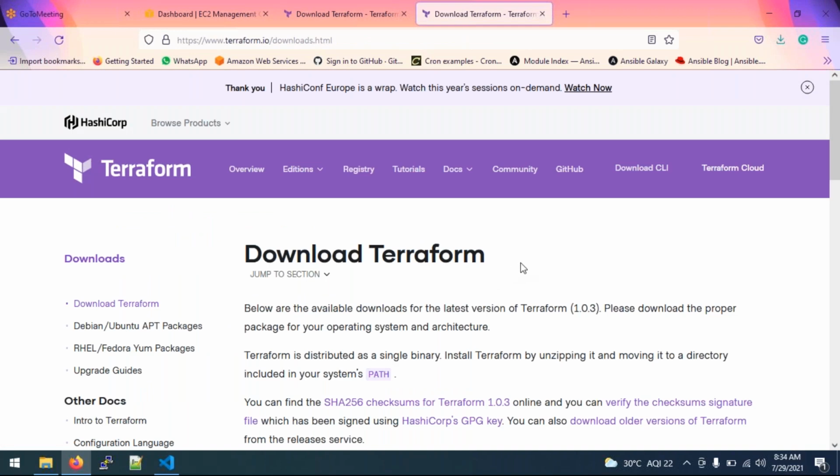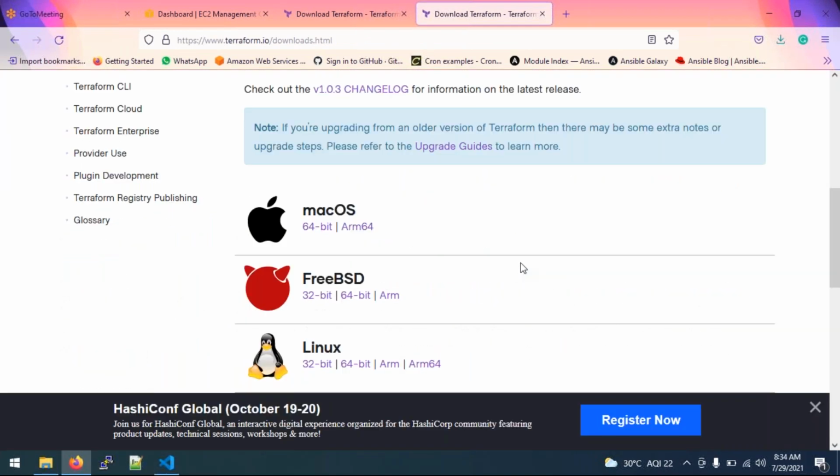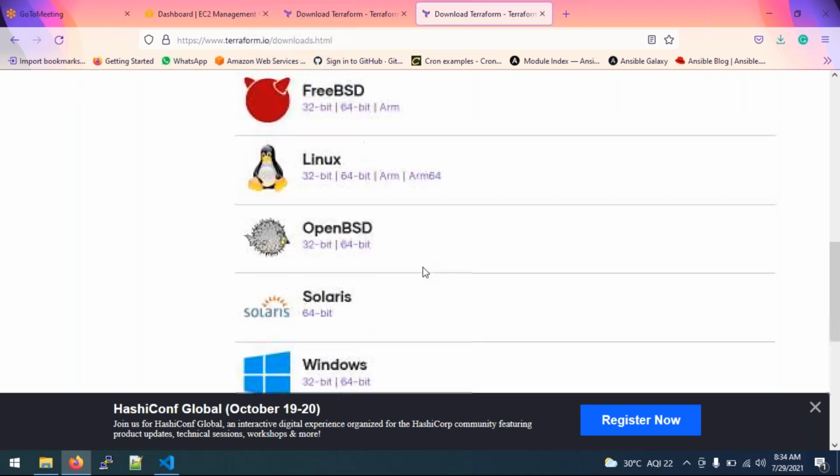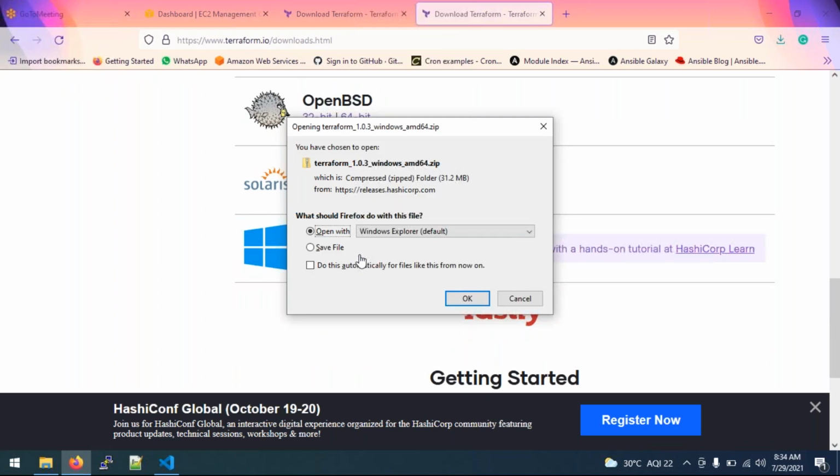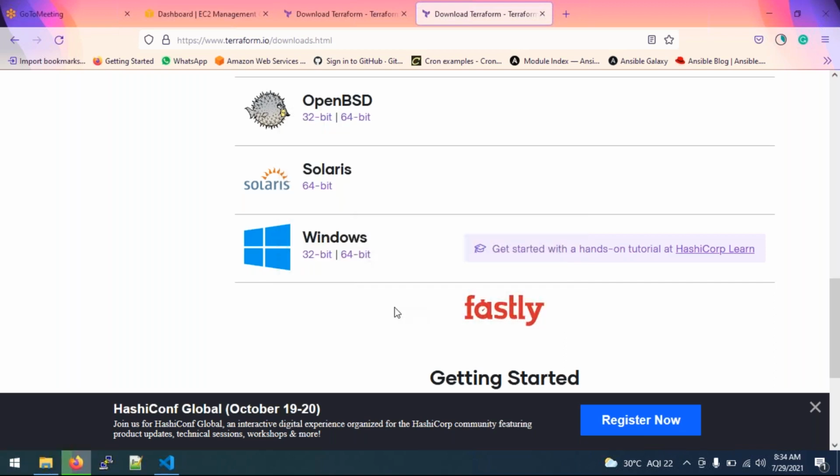Go down here. This is the Windows version, right? Double click on this 64-bit. Save this file. This is saved.